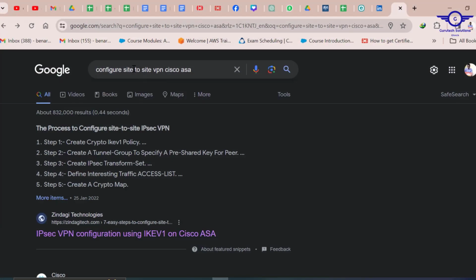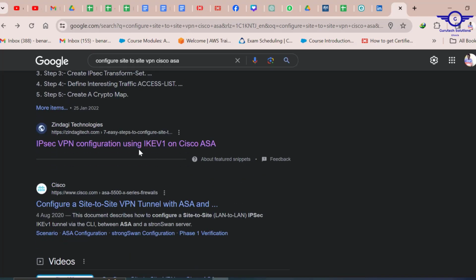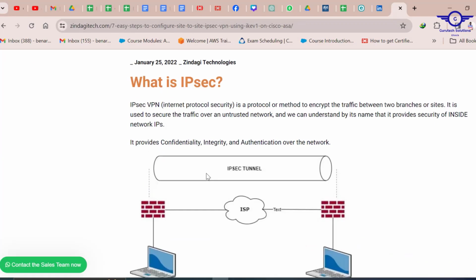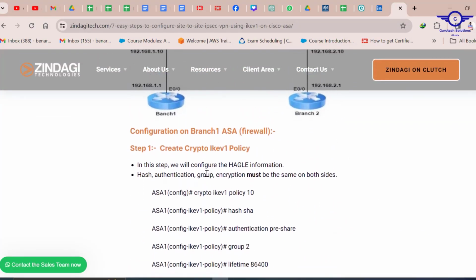Just type configure site-to-site VPN Cisco ASA. Then you will find the first link here: IPsec VPN configuration using IKE version 1 on Cisco ASA. Then just click it. So this is the site that is going to guide you on how to configure IPsec VPN step by step.